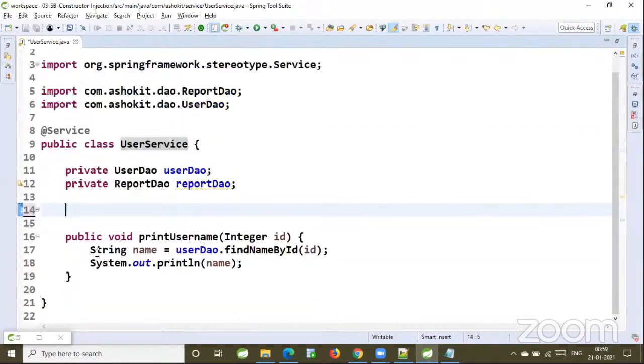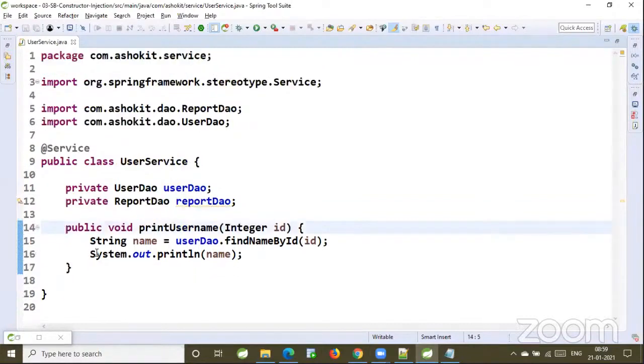If I don't write these constructors, is the default constructor available or not? It will be available. If the constructor is not written, the default constructor is available. If I don't write the constructor, the compiler will generate the default constructor.